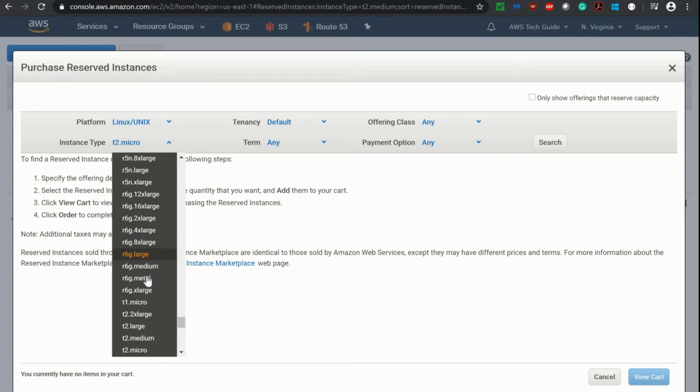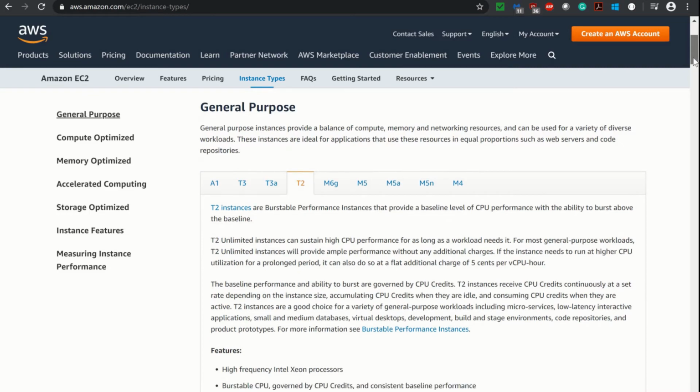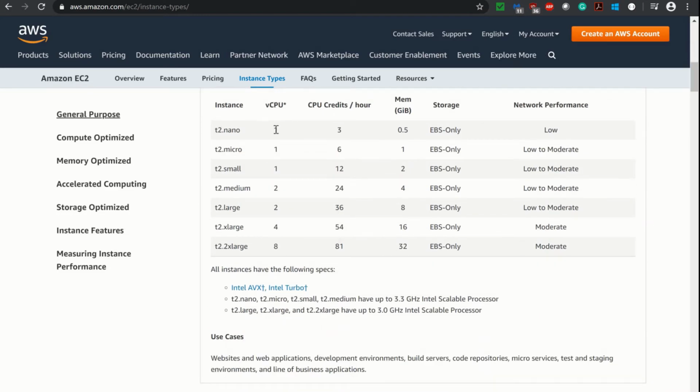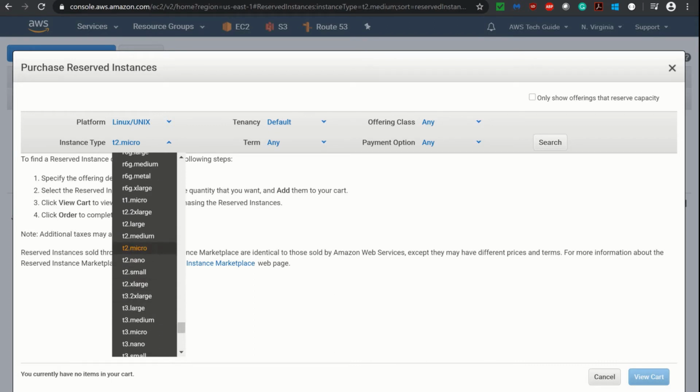You know that there are various instance types of EC2. If you go to the AWS documentation, here you will see what the EC2 instance types are: general purpose, compute optimized, memory optimized, and all these things. Suppose we are looking for the T2 instance. So this T2 is T2 Nano, which has one virtual CPU and 0.5 GB memory. T2 Micro has one virtual CPU and 1 GB of memory. Based on your requirement, you will select the same type that you want in this instance type. So suppose I am going for T2 Micro.